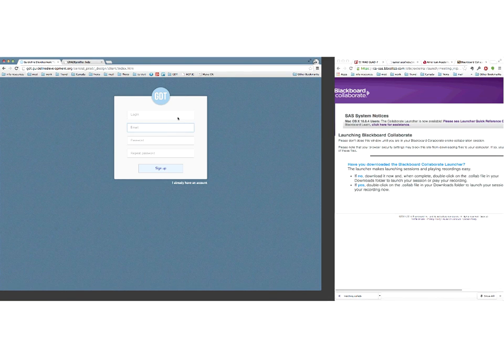This is kept in a secure, encrypted place, and it's not being shared with anybody. We don't even look at the emails. The emails are being sent automatically with a response, and you create your password. I already have an account, so I will go to mine.